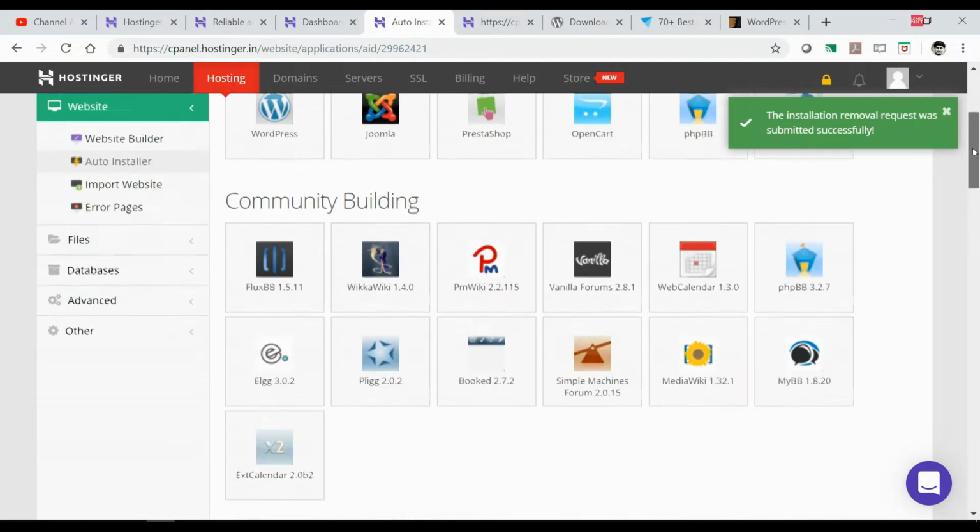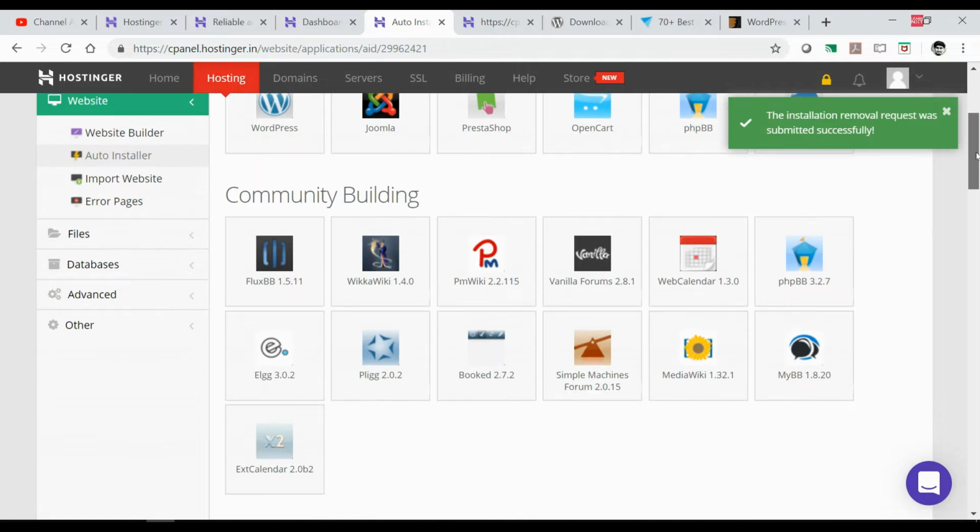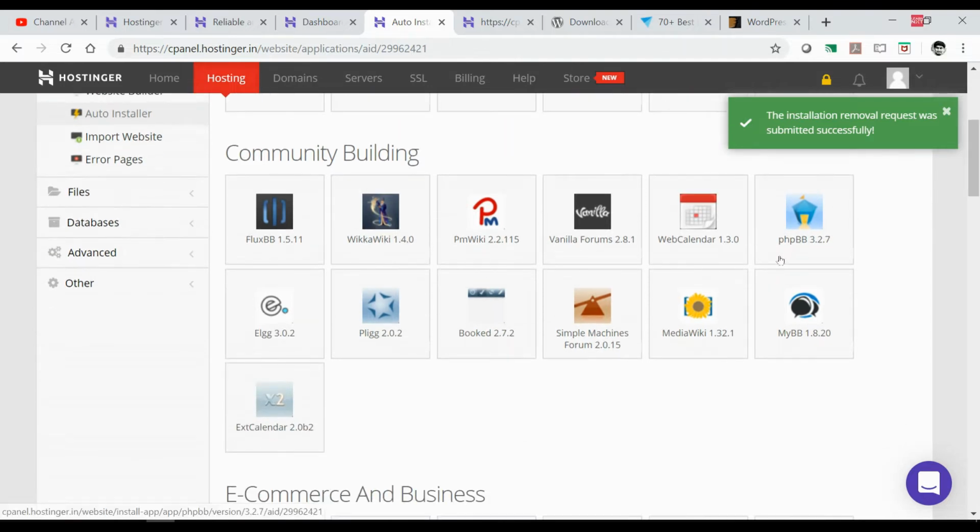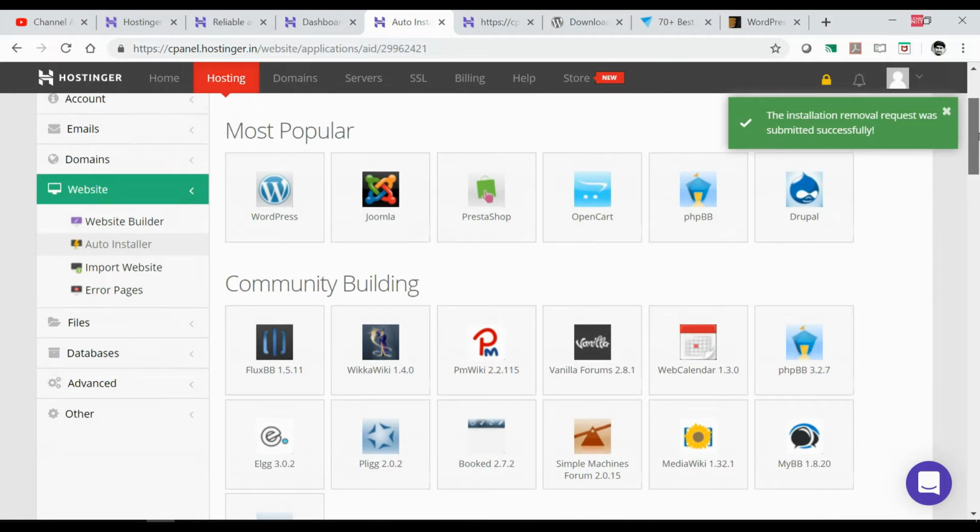So for example, under community you have options that you can use phpBB, or you can use PmWiki or Vanilla Forum. It's also a forum option. Or you can go with Joomla or OpenCart if you have a shopping site. If you want to put up something like a Flipkart, all those kinds of sites, then you can go with OSCommerce. Alright, so I'm going to show you with WordPress. So let's click on WordPress.